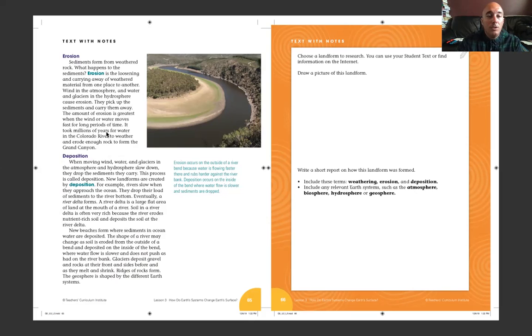It took millions of years for water in the Colorado River to weather and erode enough rock to form the Grand Canyon. And this last one, it looks like deposition, but it's pronounced deposition. Deposition. When moving wind, water, and glaciers in the atmosphere and hydrosphere slow down, they drop the sediments they carry. This process is called deposition.